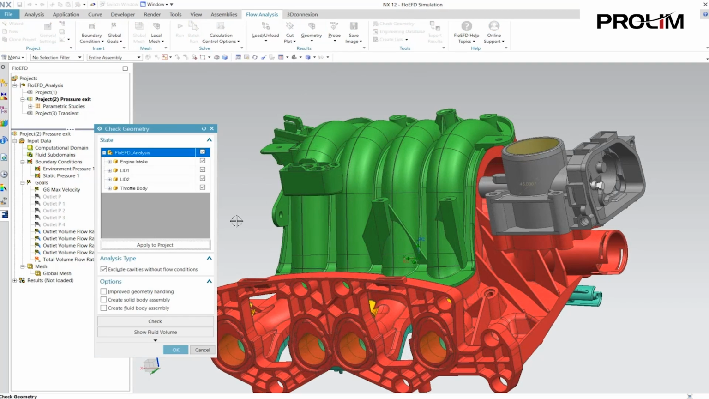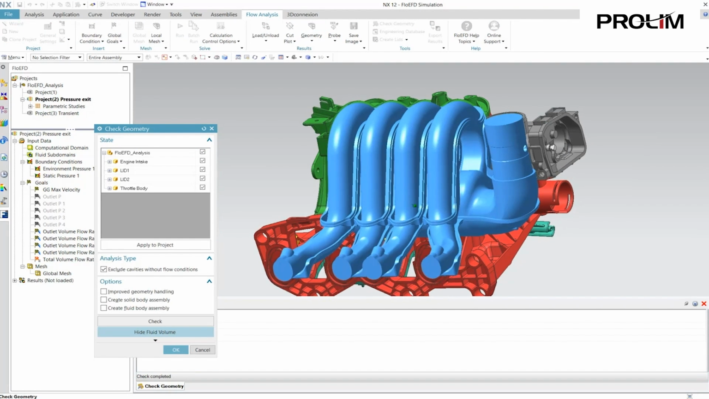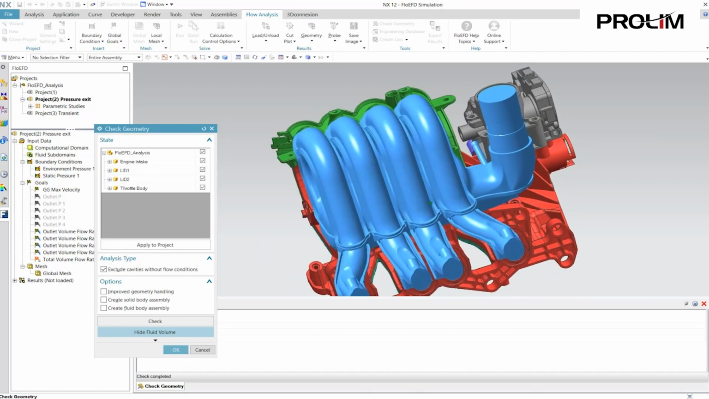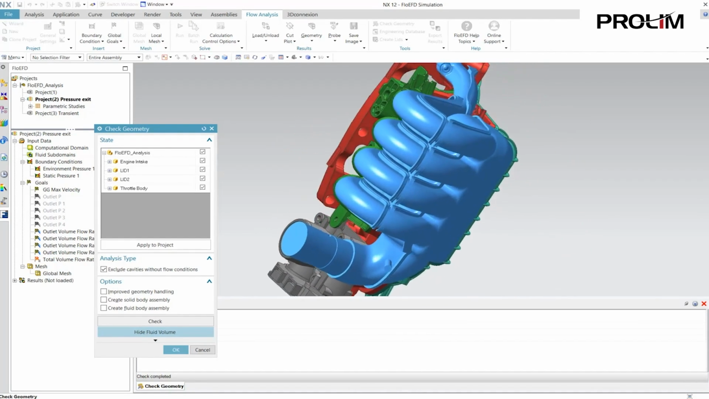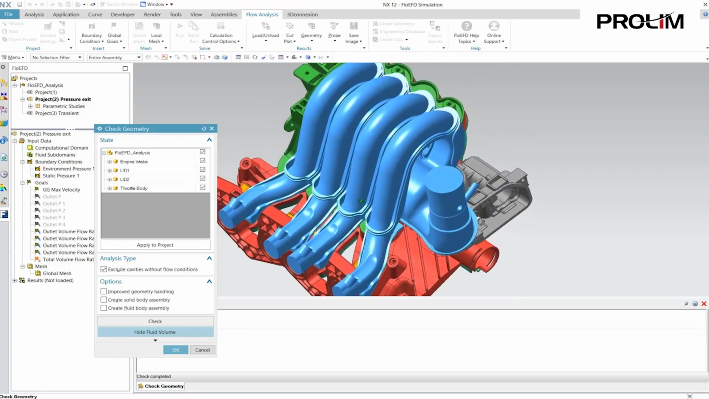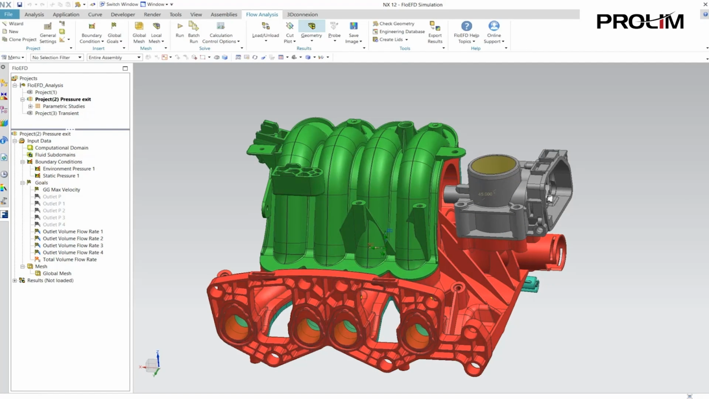Using the FLOEFD check geometry, we can visualize the air region within. The blue volume is the air occupation region, and the complex shape can be seen. This part does not have to be created manually. FLOEFD generates this automatically for an internal analysis.